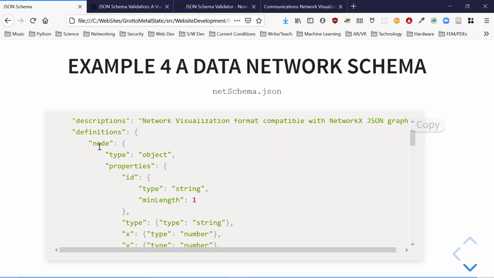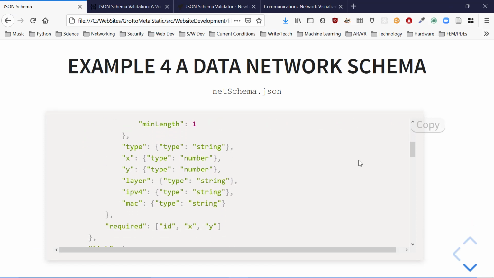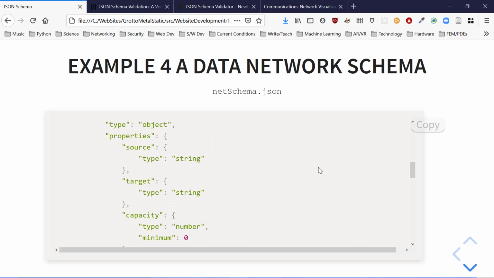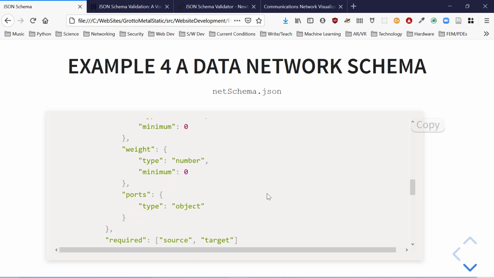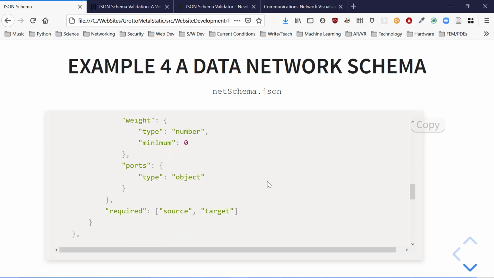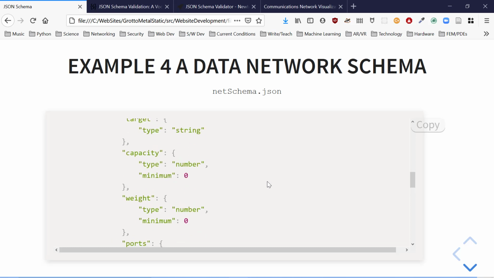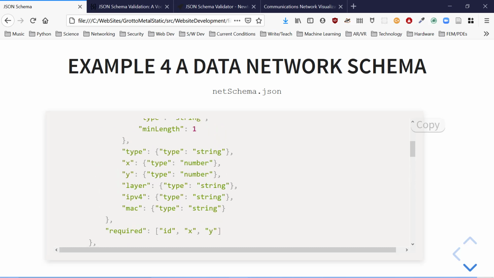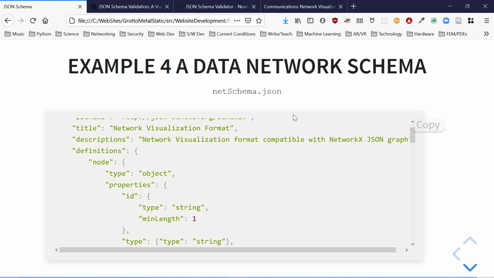We have things called nodes, which are the switches in the network. We have links. They can have many different properties, capacity, weight. We can have all optional things like ports and stuff like that. We have certain things that are required, and other things that are optional, like here we say layer or IPv4 address or MAC address. So this is a schema that I use in this ComNet viz.